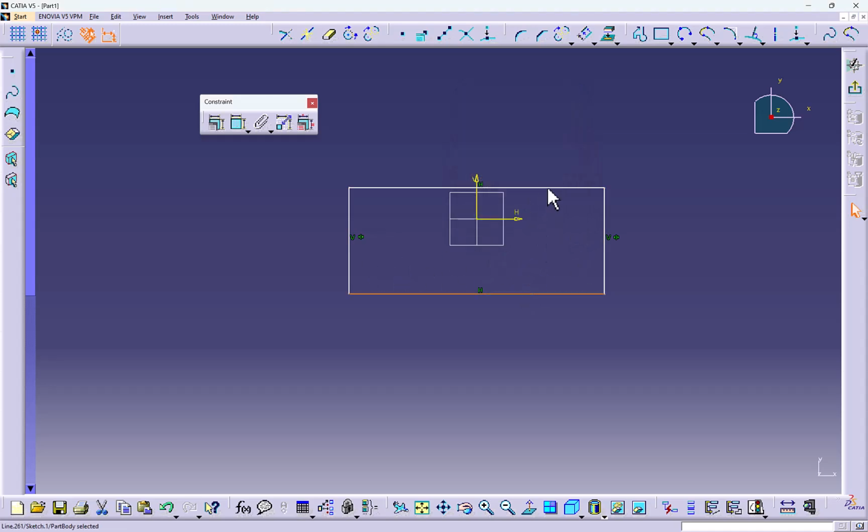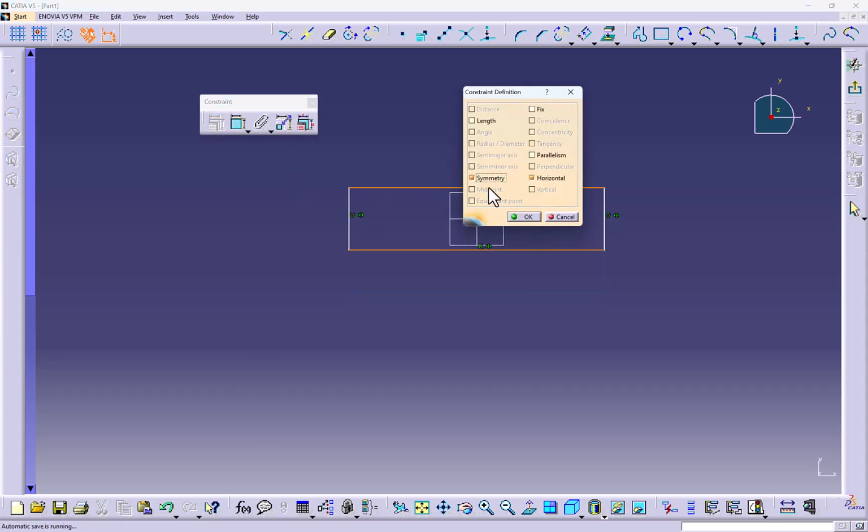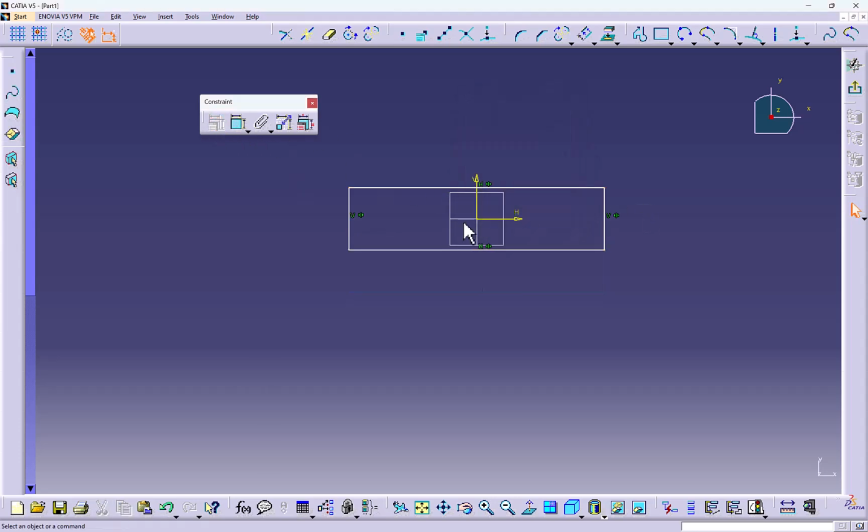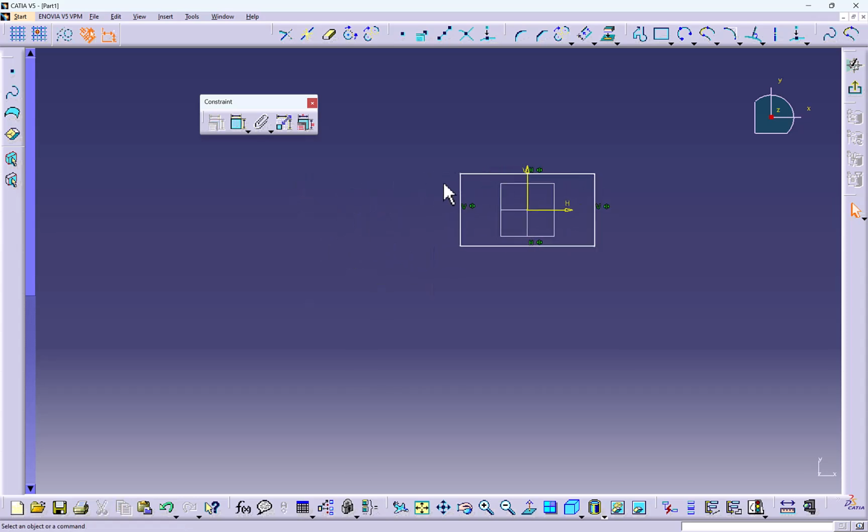Select this line and this line. We can select points also. So to define equal distance like this, we can do it. Next, we'll see what more there is.